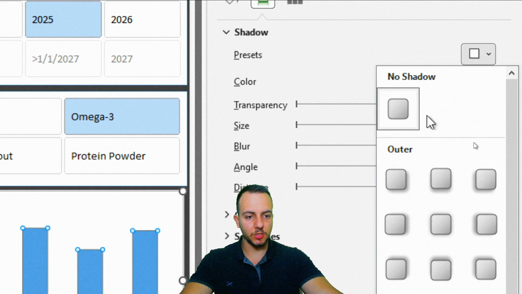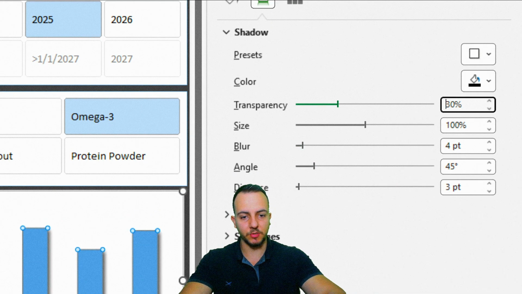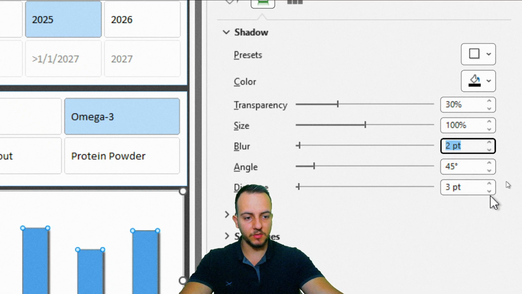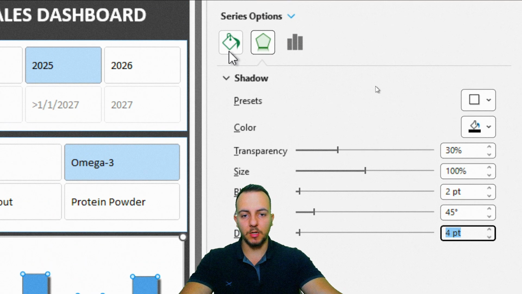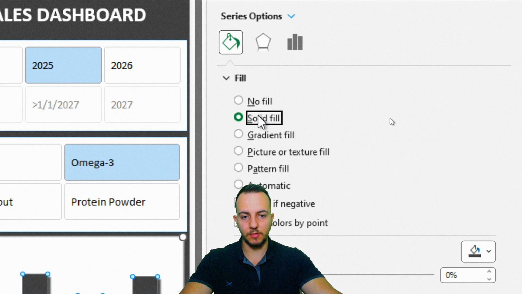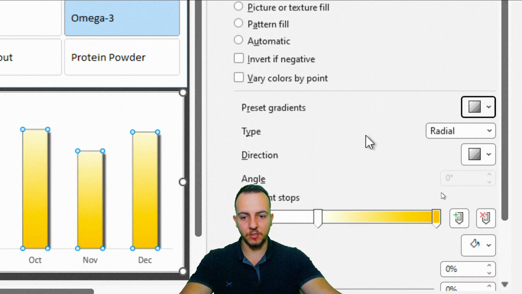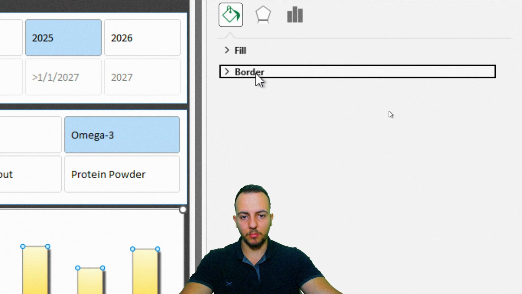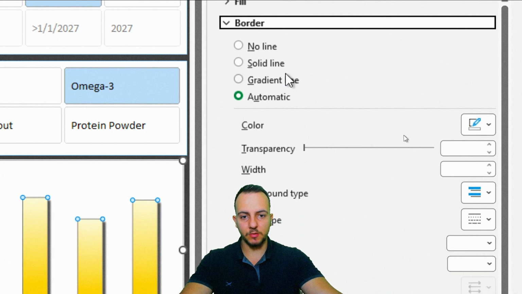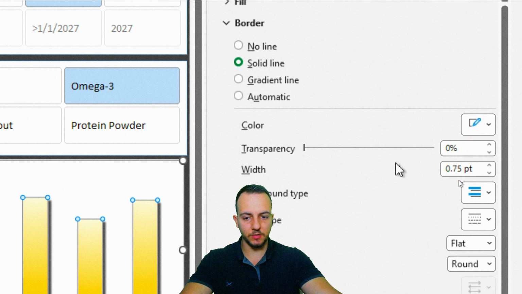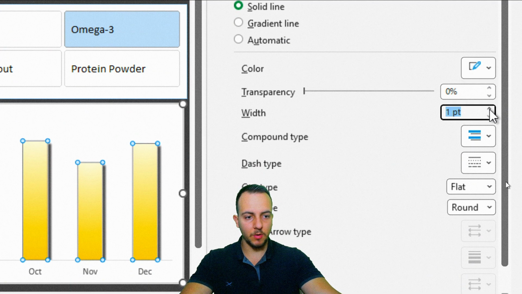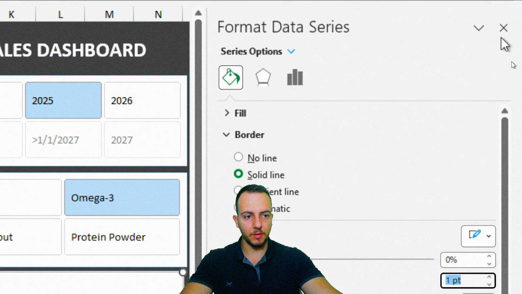I'm going to select here the first option of shadow. Transparency, I'm going to use 30%. Blur 2, distance also, I'm going to use 4, for example. I'm going to click here in the fill align, solid fill, or gradient fill, and I'm going to use a yellow one, the second option, for example. Let me close it. Borders, I'm going to use for borders a solid line that is equal to white, for example, and I'm going to use a 1 pt, for example. Now I can close it.